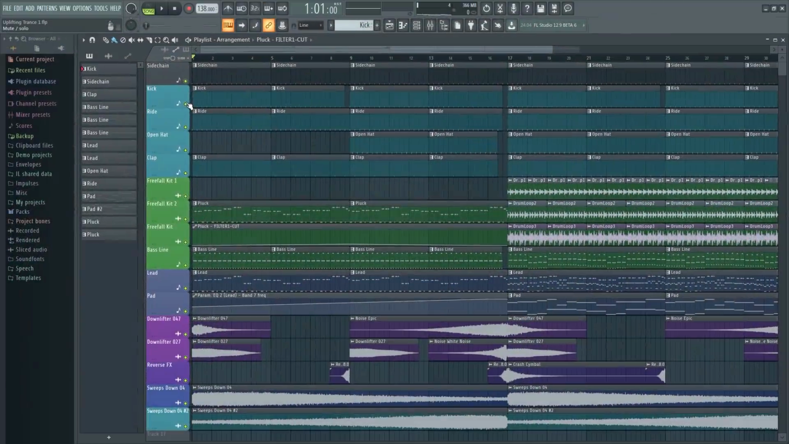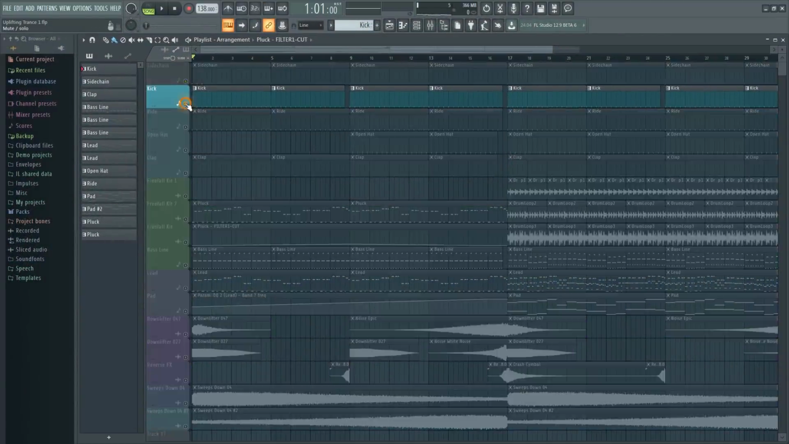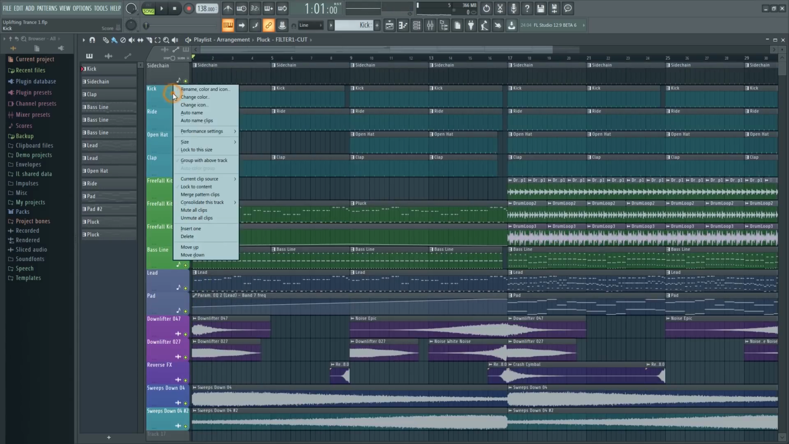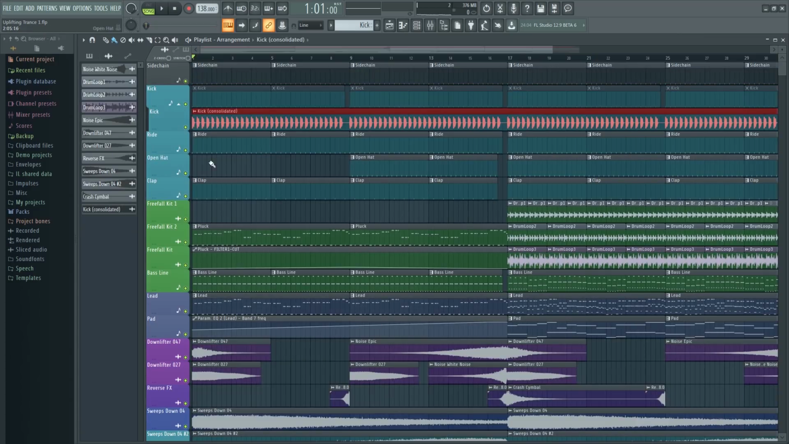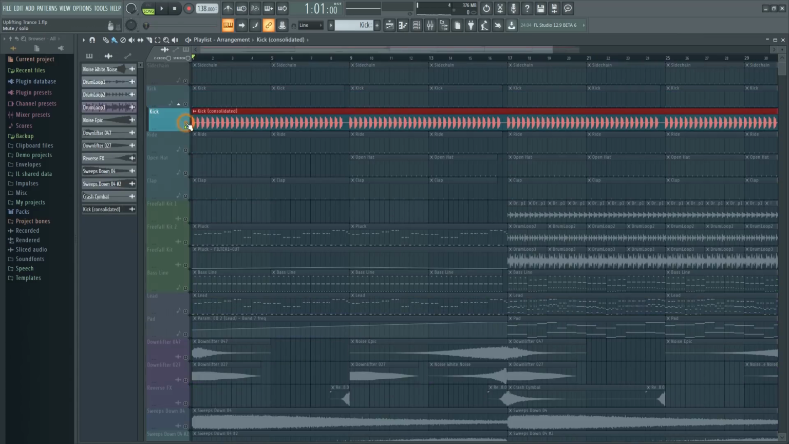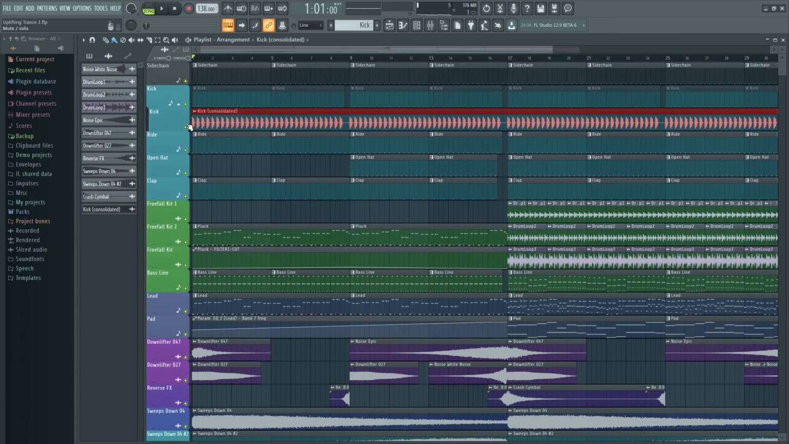Another new feature is the Consolidate option. This makes it easier than ever to freeze a track. You now simply right-click here and consolidate the entire track. You can also choose to consolidate a selection of tracks or clips.